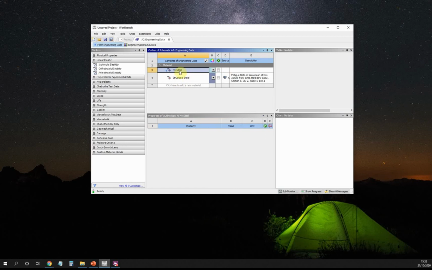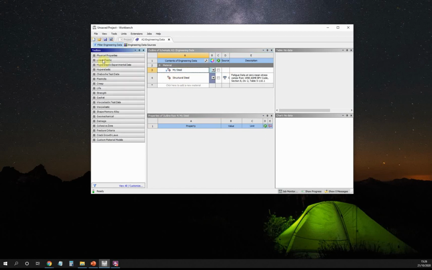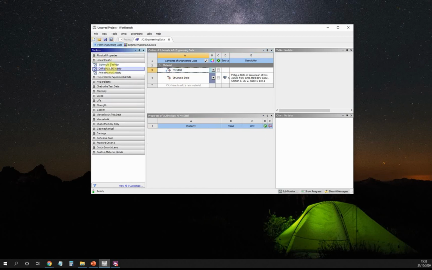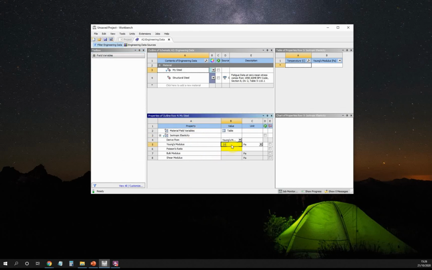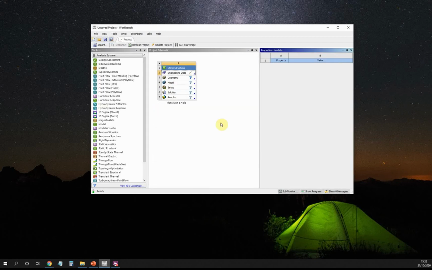My steel at the moment has no material properties. So I go over here, click on linear elastic if it's not already open, and double click on isotropic elasticity, and it populates the table here. I'm going to set Young's modulus as 210 e to the 9, and Poisson's ratio as 0.3. Okay, so that's my material defined, so I can now shut down my engineering data.